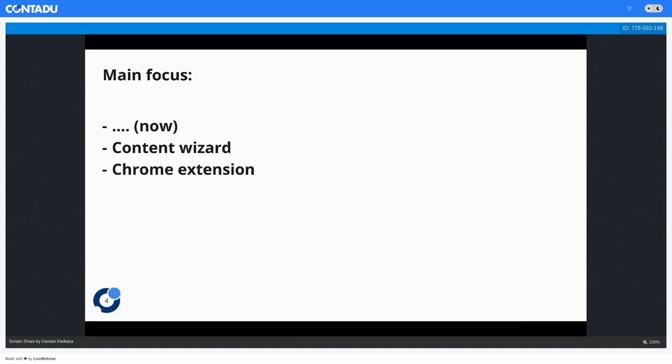And there are two main goals that we are focused on right now. The first one is a Chrome extension that we've already said a lot about before, and that will allow you to write content with our recommendations directly in your favorite CMS.